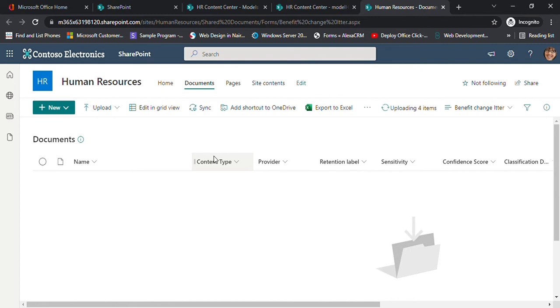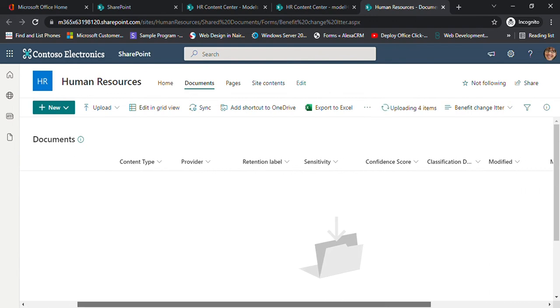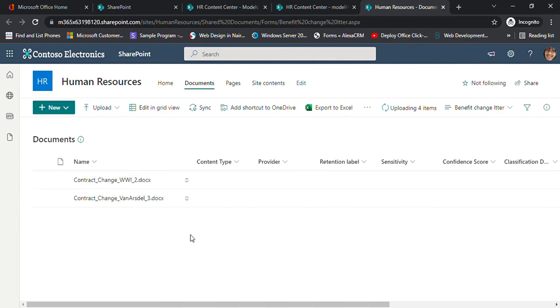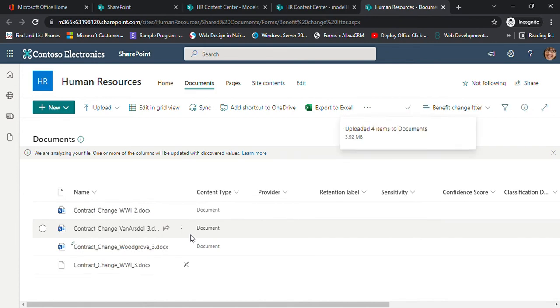So we'll give it a moment to just process. The AI will automatically extract different information: the provider, the kind of retention label that will be used, sensitivity label, confidence score, classification, modified. All these metadata have been added using the SharePoint syntax. So let's give it time to process. And as you can see here, it's trying to analyze the different files that we have uploaded.